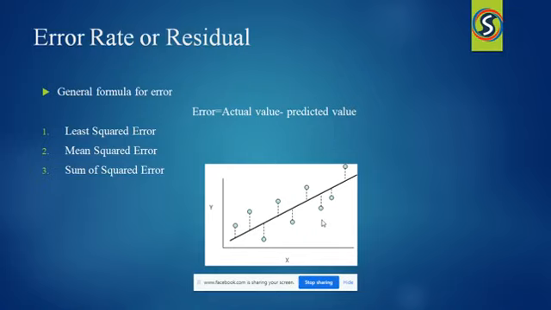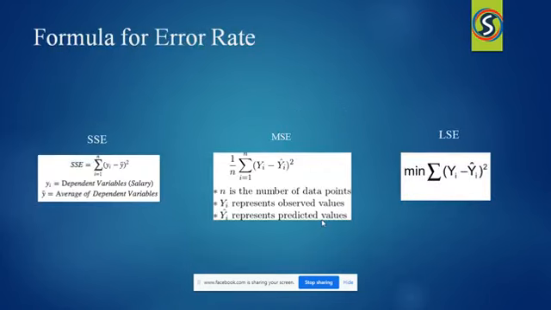To calculate the errors, there are some methods like sum of squared error, mean squared error, and least squared error. Let us see those methods. By using the summation of squares method, we just take the summation of all the errors. That is our error rate. By using the mean squared method, we take the mean of all the errors, and by using the least squares method, we consider the minimum value from the errors, right?